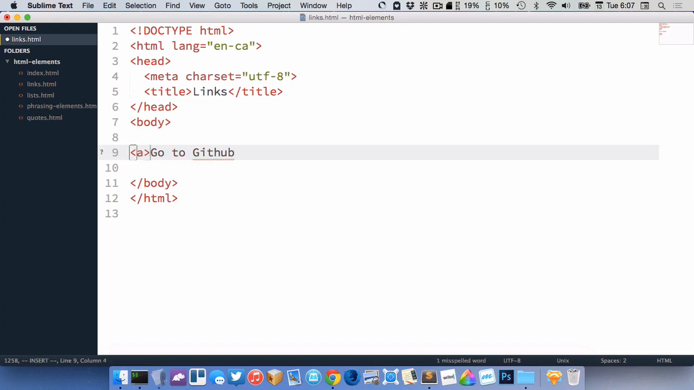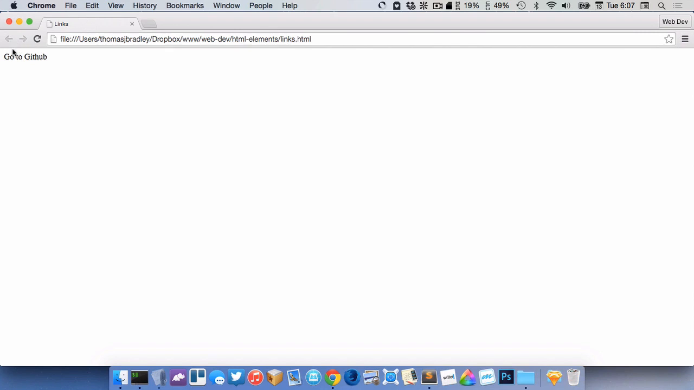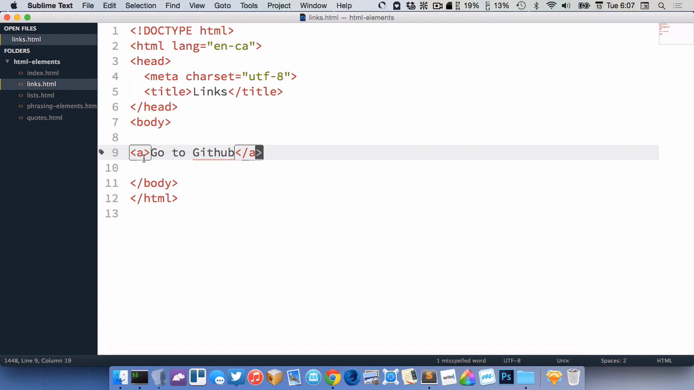The way I do that is I surround it in an anchor tag like that. So the A tag is for linking to different locations. If I open this up in my browser, you can see, here we go, but it's not clickable yet. It's not special in any way. And that's because we haven't actually assigned a location yet.